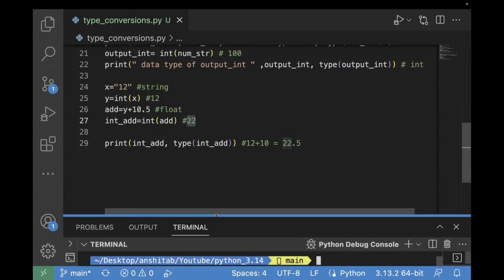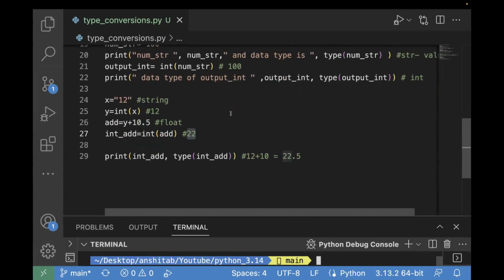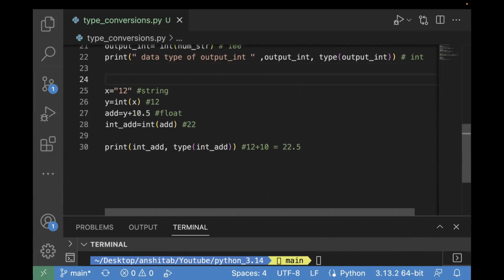So here, we are combining both concepts, the explicit type conversion as well as the implicit type conversion. Here, both things are happening. Manual plus automatic.